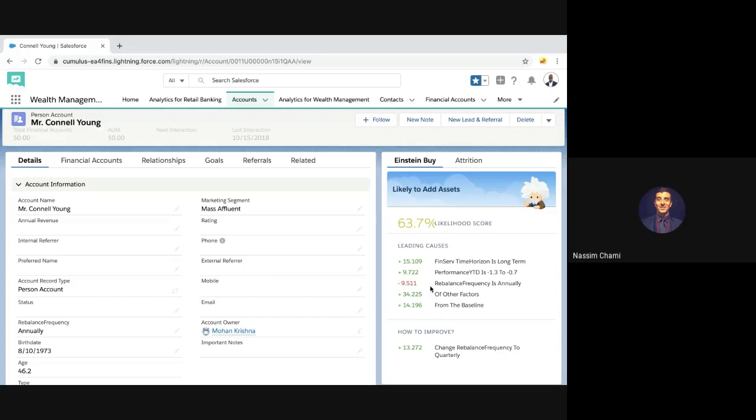And then I can also see some other factors, or where Mr. Connell Young is against the baseline, so from the benchmark. Now this is amazing because now I can understand where that score is coming from, and I can see the drivers that are driving the score to be at that stage. The beauty about this now is Einstein can tell me what is the best recommendation or the best action that I need to take in order to increase my likelihood, or increase the potential or the probability of Mr.